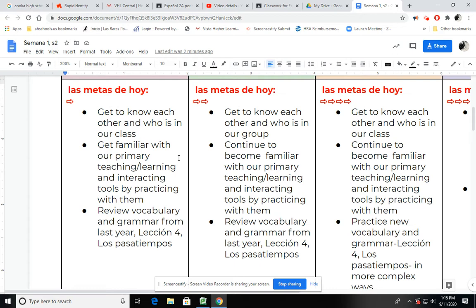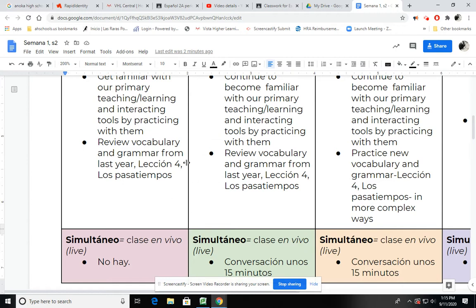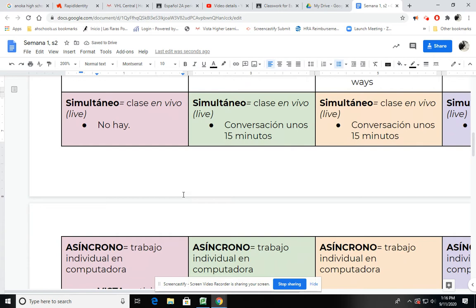So las metas de hoy. What are we doing today? Get to know each other, get familiar with our primary teaching and learning and interacting tools, review vocabulary from last year. Lección 4, los pasatiempos, that will be coming. We're going to do some even more basic stuff for today. I'll edit that. You have two new words. More than likely, they're new words in English even.